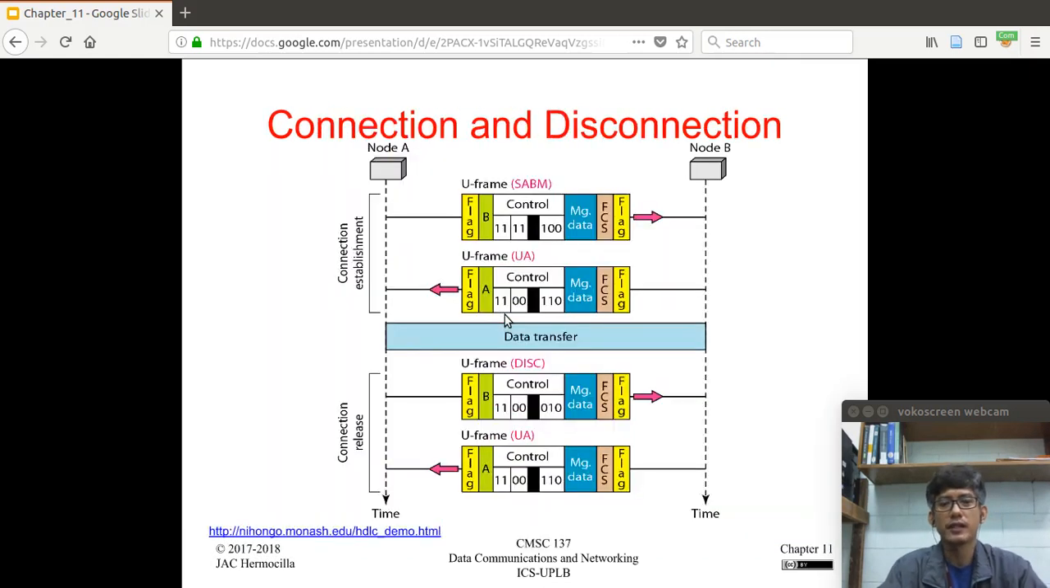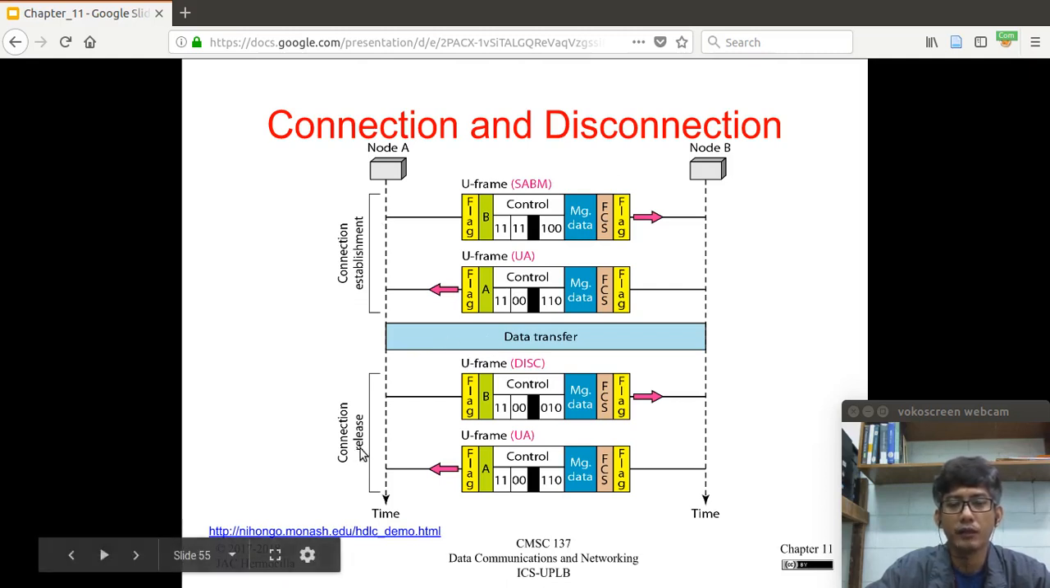Okay, so let's start with understanding how HDLC operates. Let's focus on the connection and disconnection. We have two communicating parties, or two nodes: node A and node B. The communication happens in three stages. You have the connection establishment stage, the data transfer stage, and the connection release or termination stage.